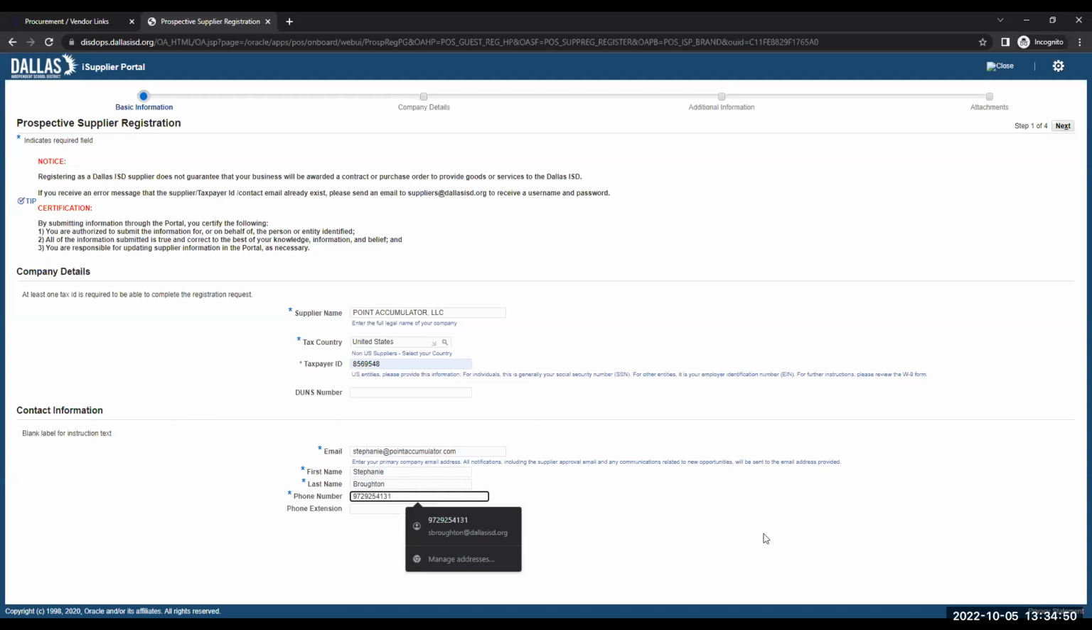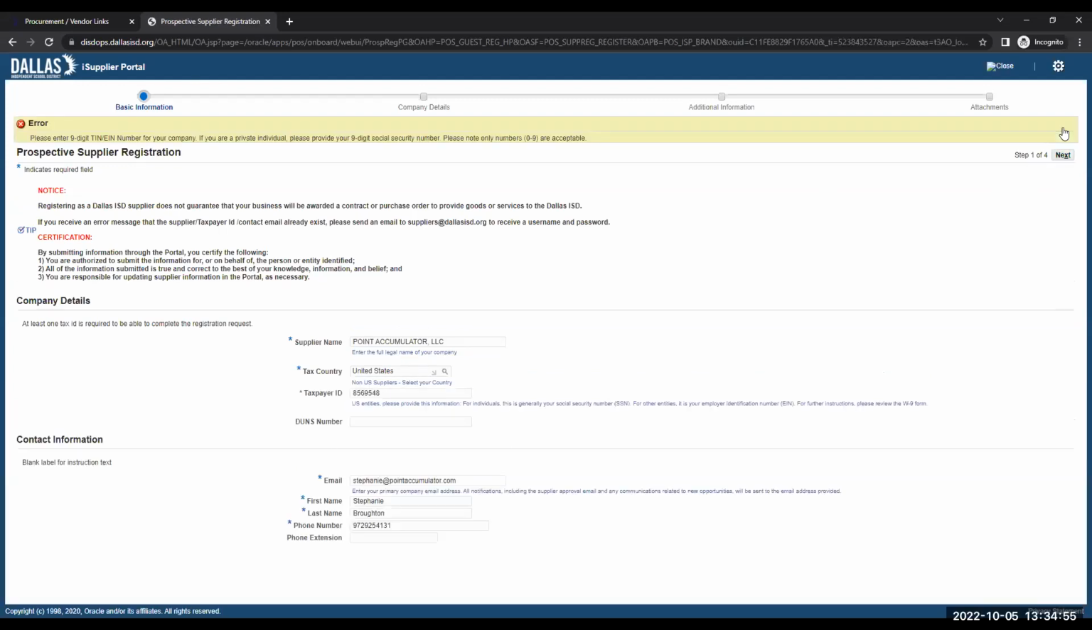Okay, so we have all of the information that we need, and now we're going to move on to the next step. Now we have information here about our EIN number. Apparently I need to put another EIN number in there. You see how we received that error message? That's the type of message that you will receive if you do not have the appropriate information, like I apparently do not have.